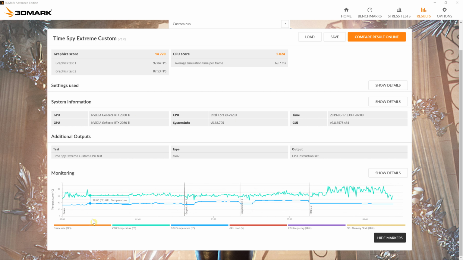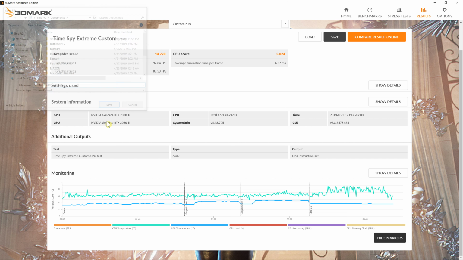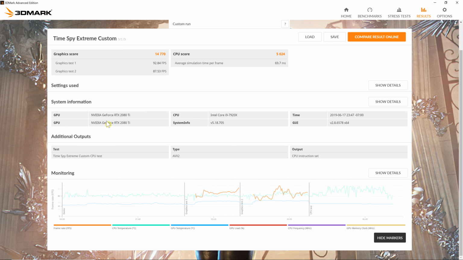And let's see, compare results online. I want to save this score. I'm going to save it as 3DMark First Run Timespy. All right, cool. Saved it. And let's see, compare results online. I think that's the one that tells you how good your build is compared to others. Let's check.